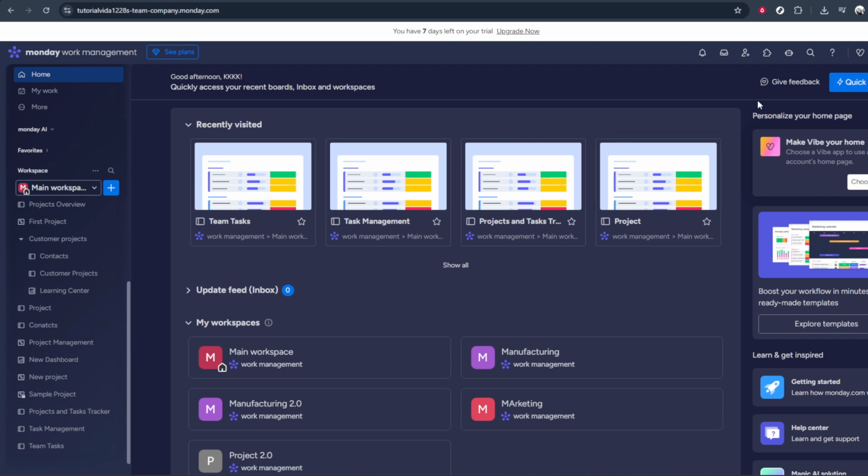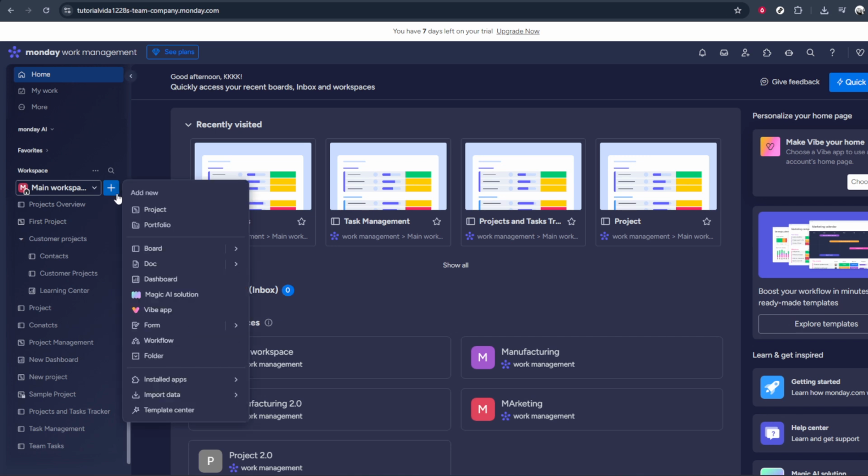On the left-hand side, look for the workspace where you want your social media planning board to live. Next to the workspace name, you'll see a small plus sign. This is where you add new items to that workspace. Go ahead and click the plus sign. Think of this as telling Monday.com, I want to create something new in this workspace.